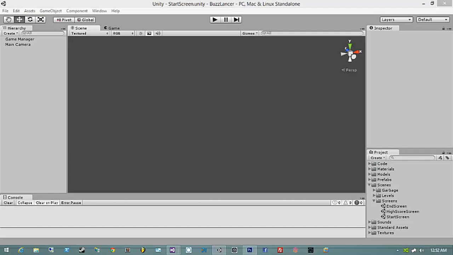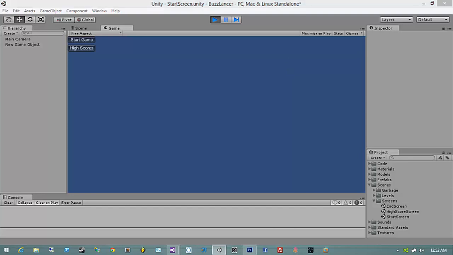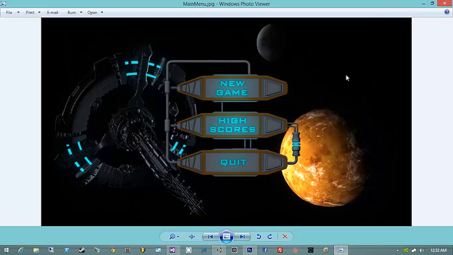Alrighty, so we have a game. But there's one more bit of polish I want to add before we finish, and that is our current screens look pretty bare bones. We don't have any nice GUI on them. So what I want to do is show a very simple technique for taking something like this, I'll show you an example of our main menu texture that was created, and turning it into an interactive GUI.